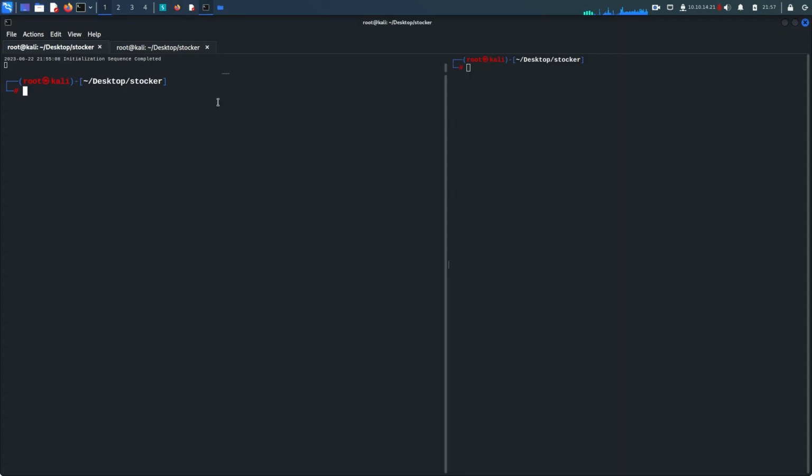So I will start with the nmap scan as always. nmap -sV for version enumeration, -sC for default scripts, and the target IP is 10.10.11.196, and I want to save the scan results in a file named default.nmap, or you can name this file as you want. To save time, I already ran the scan and here I am going to show you the scan results which are in default.nmap.